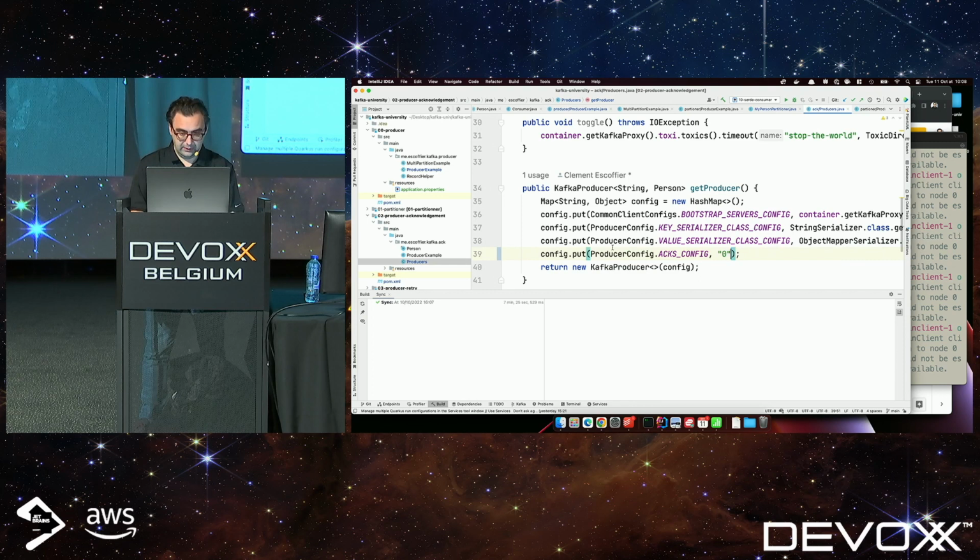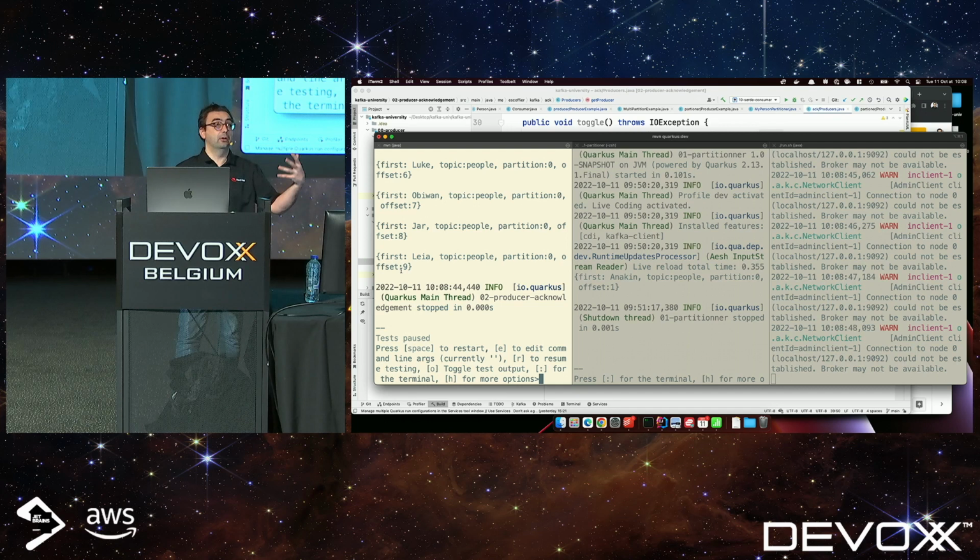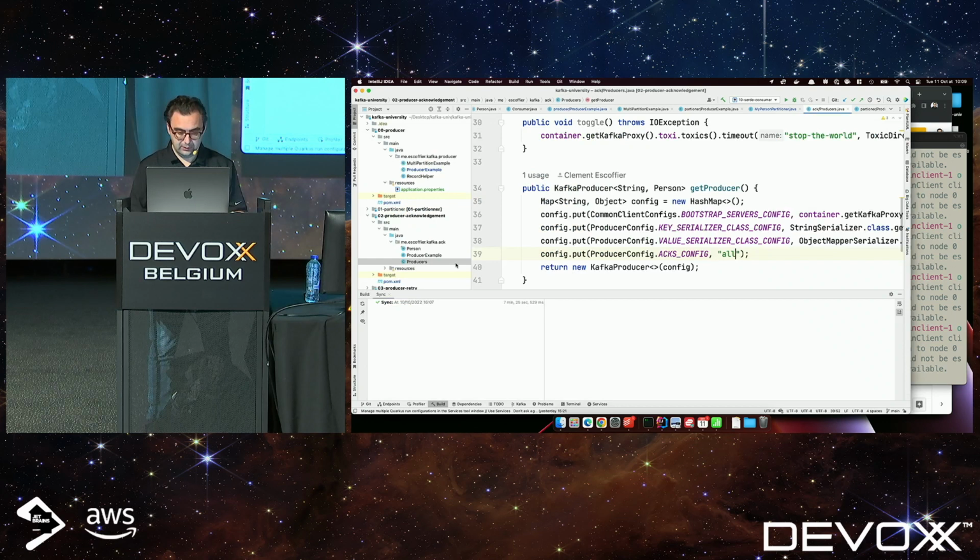So now, if I go back and I say 1, then we should get the offsets 6, 7, 8, and 9. So that's good. That's exactly what we want. And all will be exactly the same, except the offset will continue to increase: 1, 2, 3, 4, or maybe it restarted the broker in between. Okay.